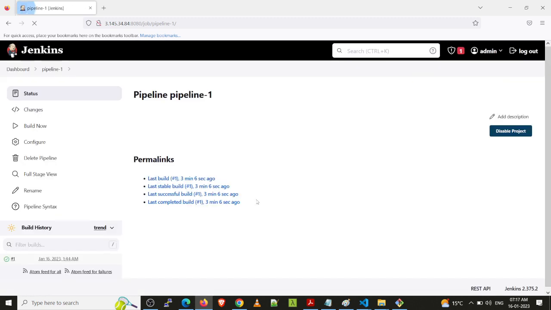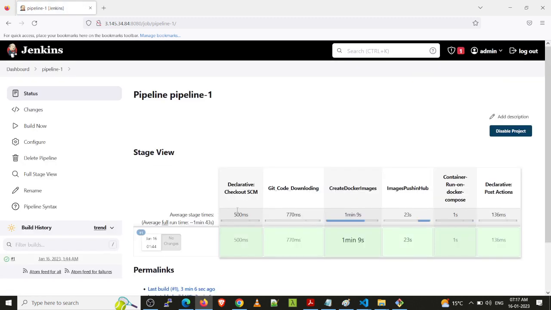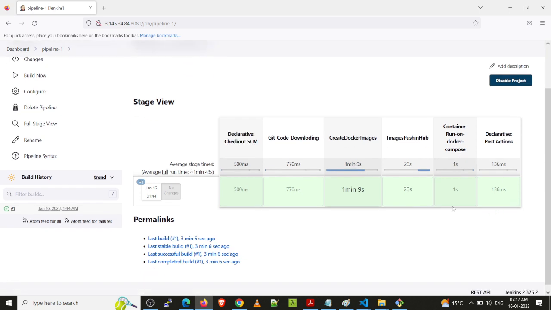So we can see a clear-cut diagram. There are some steps being used. First, they connect to the SCM poll. So they take the code through the SCM poll, download the GitHub code, and after that they create an image and push this image to the repository. After that the container is started, and some post actions are triggered. So all the jobs are created.